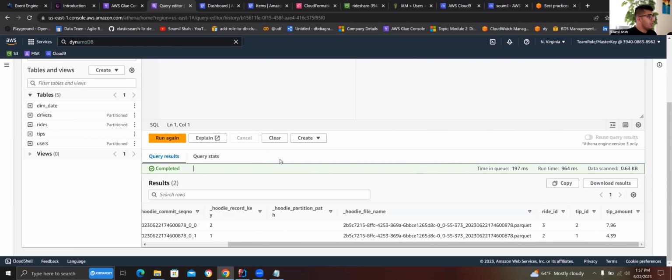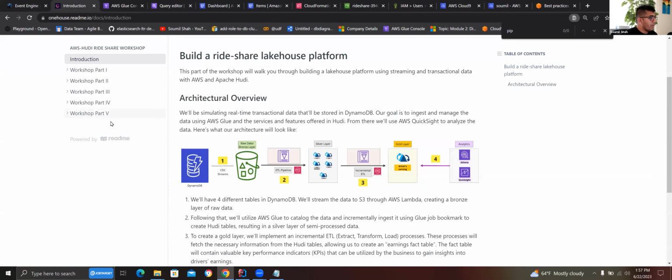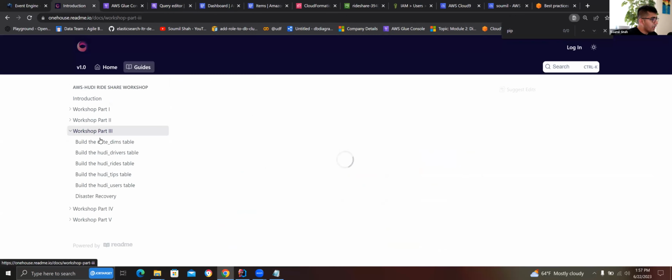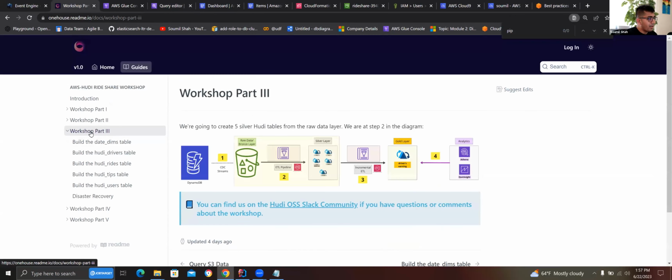Okay. So let's see the documentation. I believe we have completed part 3. So what we have done so far, I'm just going to simply recap. We have a DynamoDB table. We have streamed everything into the raw zone. From there, we used Glue to create these transactional data lakes. We created user, drivers, writes, tips, and the date dimension.